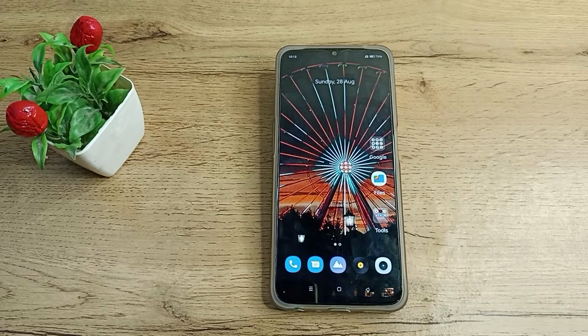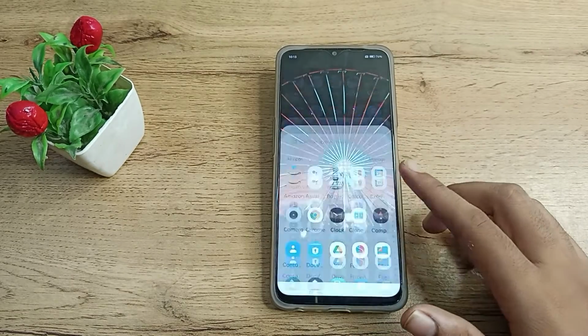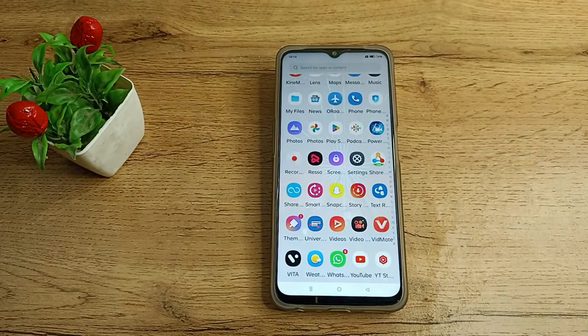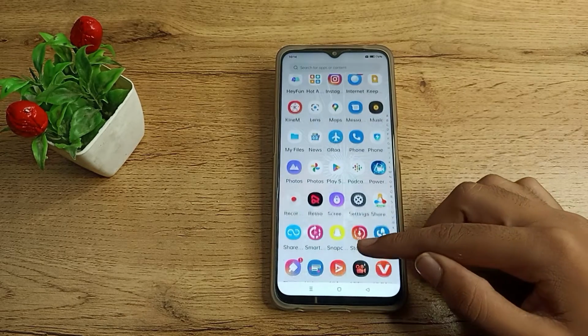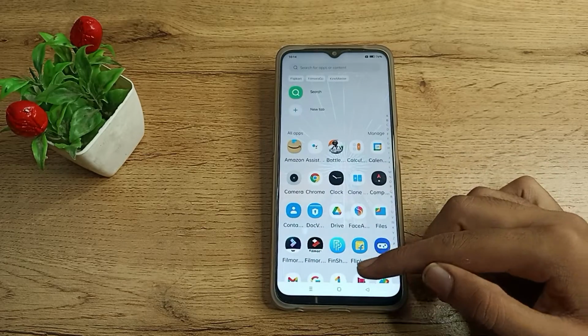Today I am going to show you hotspot settings in your Realme phone. In this video we will talk about how to check the hotspot device name in our Realme phone. If you want to check your hotspot device name, you can check it. Now let's see how to check the hotspot device name in our Realme phone.